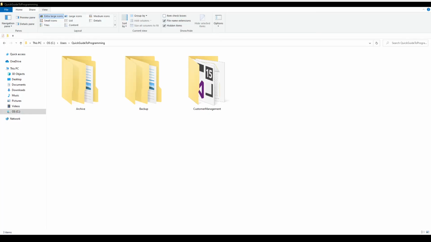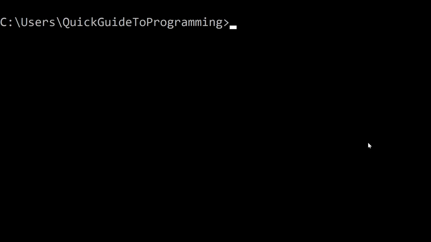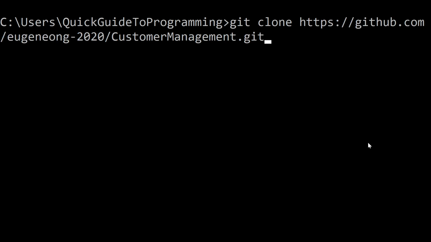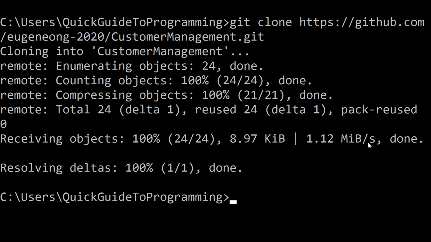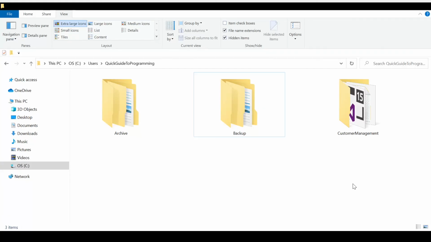So to do the cloning, first we will remove the customer management app in our folder. Now in your command prompt, you can put git clone, then your link. Okay, should be done. You should be able to see again your files in the folder.